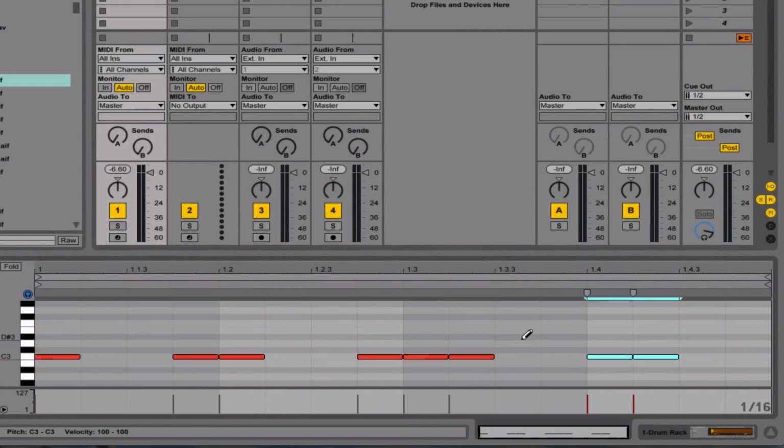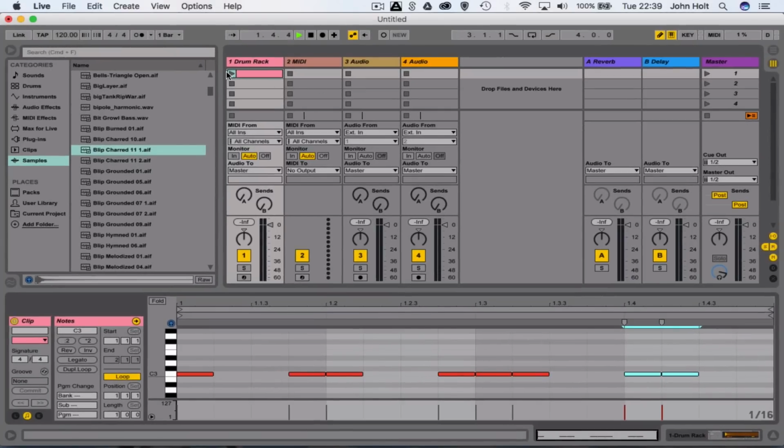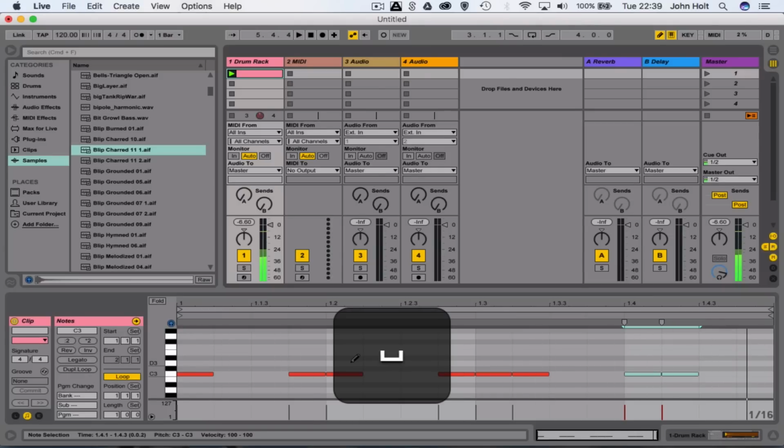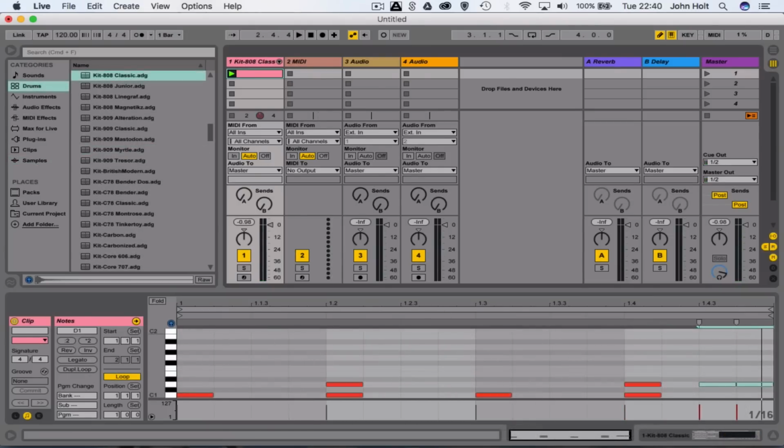Now this isn't going to sound amazing, but what it does is it shows you how we're triggering that audio file using MIDI. And there we go. So that's all very well, but how would you actually use that in a song?